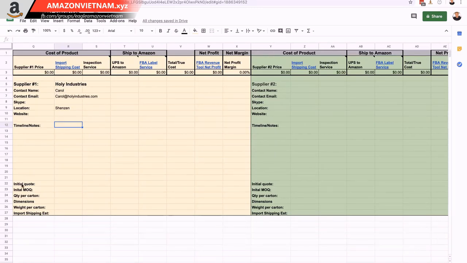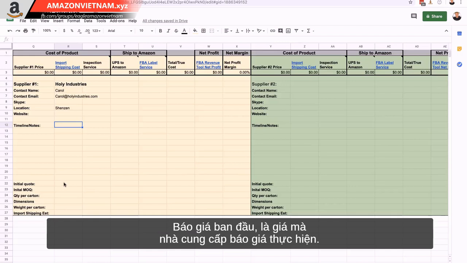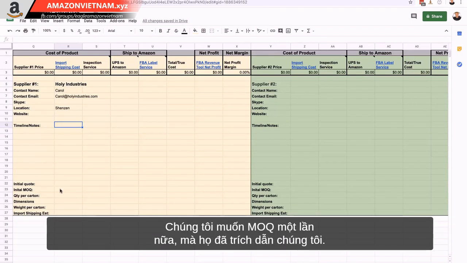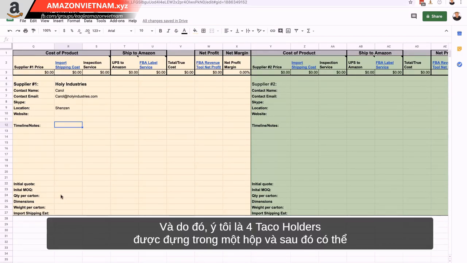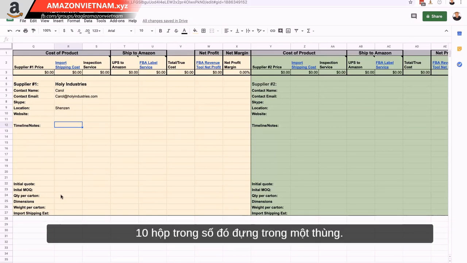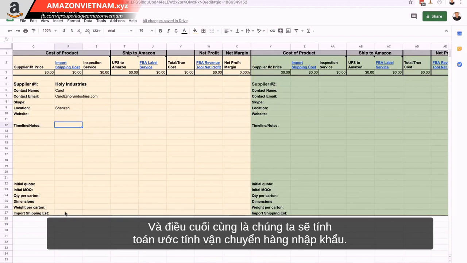So we want the initial quote, which is the price that the supplier quoted us. We want the MOQ, again, which they quoted us. We want the quantity per carton. We're actually going to do this per carton. And by that, I mean that 4 taco holders come in 1 box, and then maybe 10 of those boxes go in 1 carton. I want the dimensions for that carton and the weight for that carton. And then the last one is we're going to calculate the import shipping estimate.